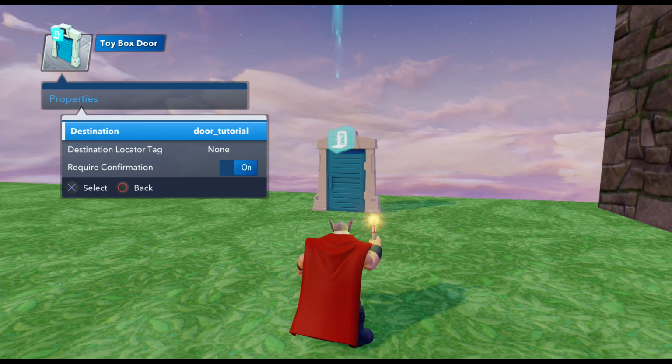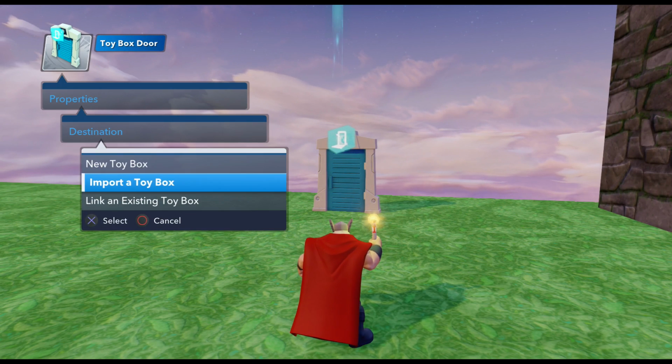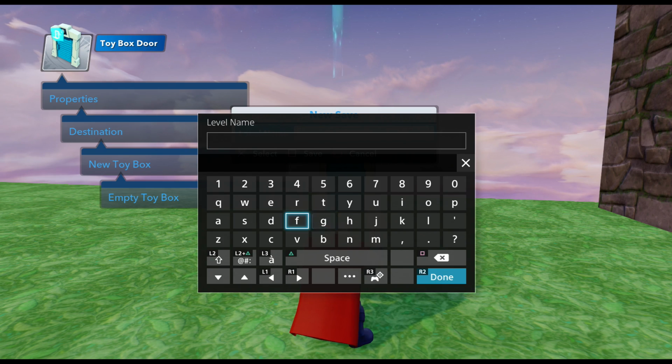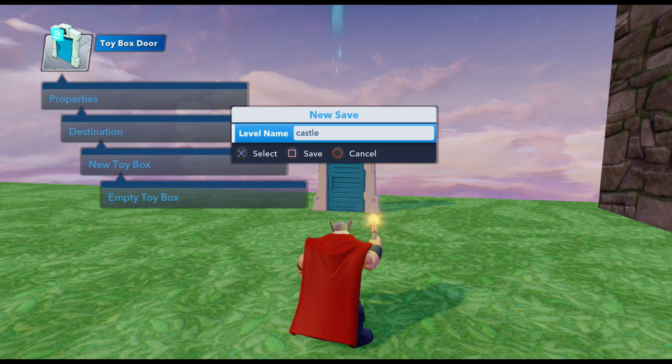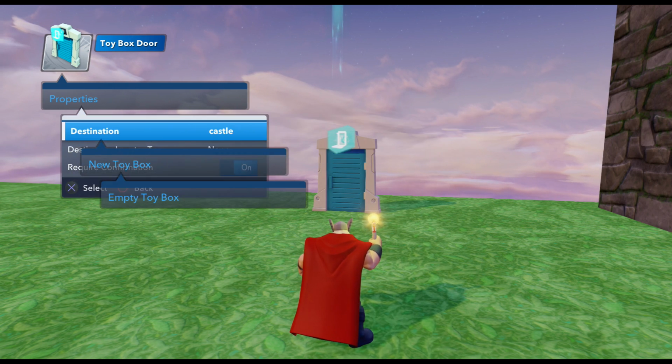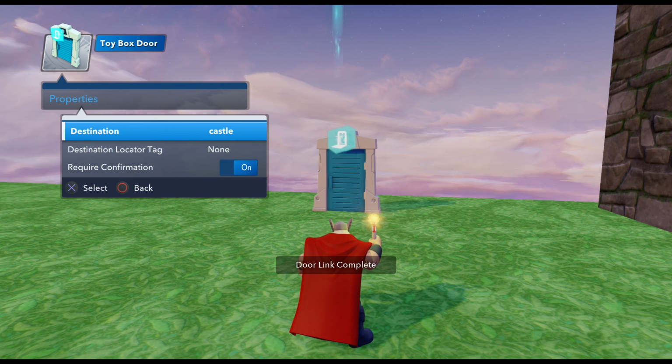And as always, bring up its properties. We're going to set a destination, and we're going to say new toy box, empty toy box. For this one, we're going to give it a name, and just for this example, we're going to call it Castle. Nothing too fancy here, folks. And save. Now it's going to link that door to a completely empty regular toy box.